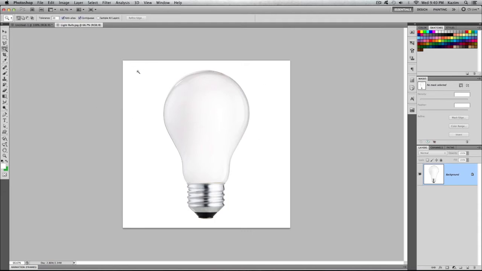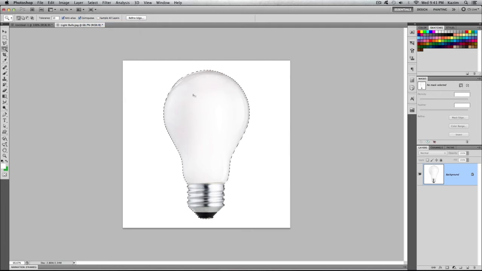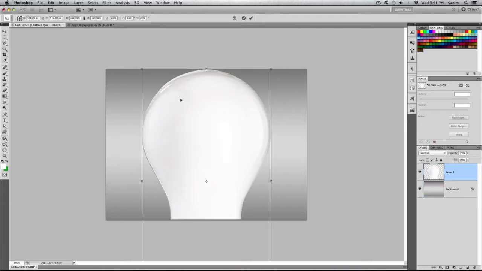To remove the white background, you can click on the magic wand tool in the toolbar, which is the fourth tool in the toolbar. Click on the white canvas and it will select that area. Once you have selected the white area, then click on select and click on inverse, and it will now select just the bulb. Click on edit and copy, and then paste it here.